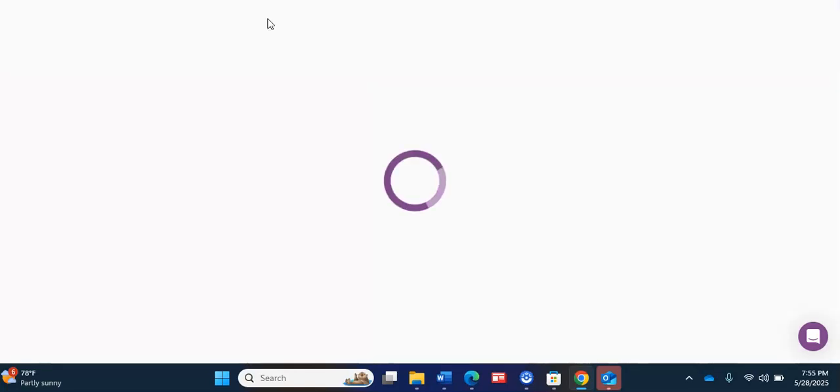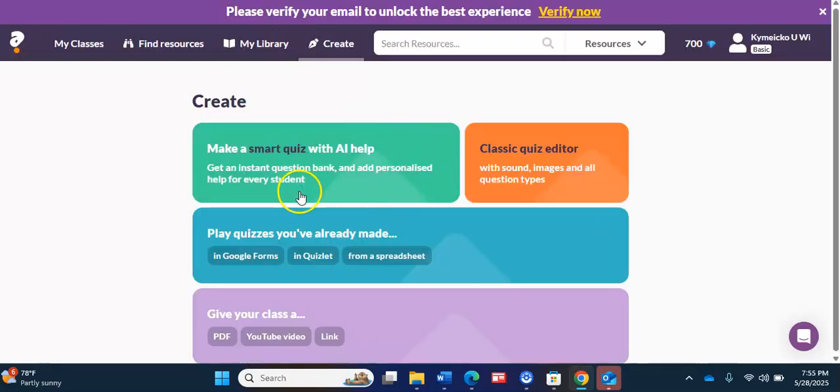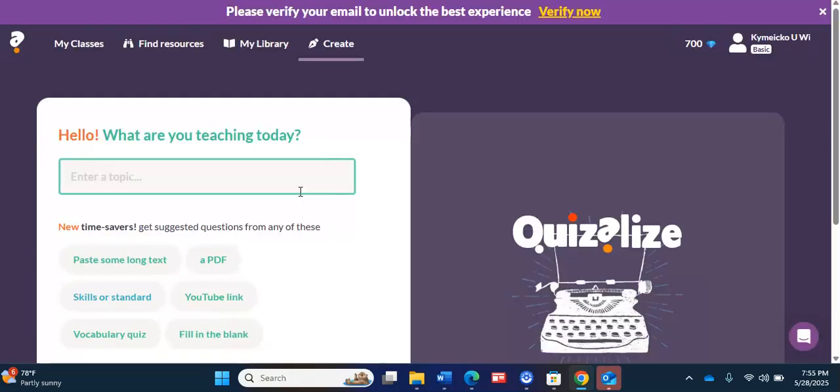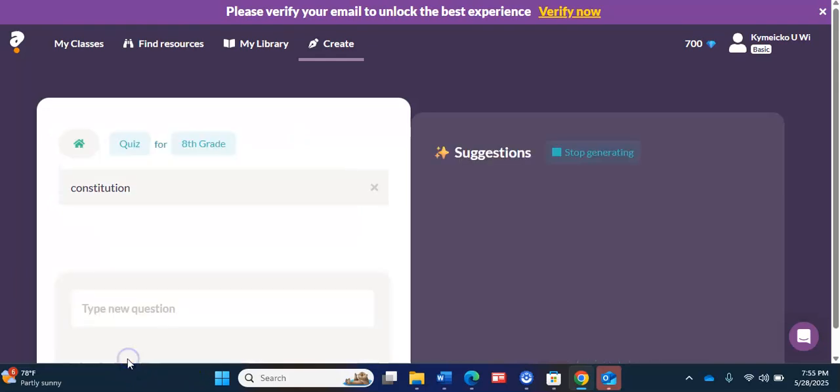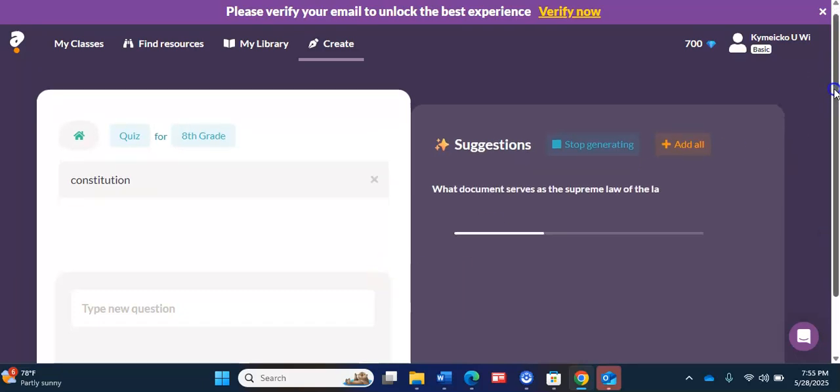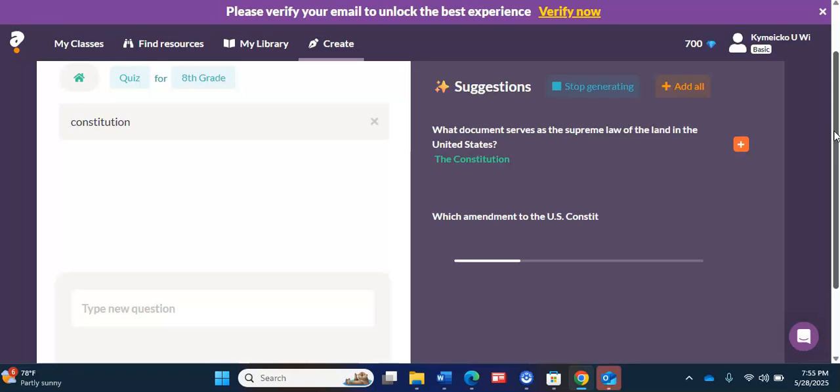Creating a class is very easy. So you go inside and you say what you want it to be about. We'll say we want to create a quiz today about the Constitution. And we're going to make this catered to eighth graders. And AI will just start generating questions for you.